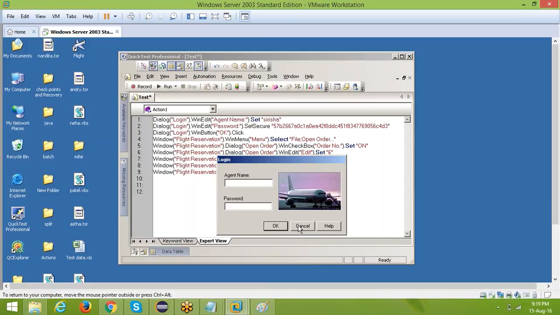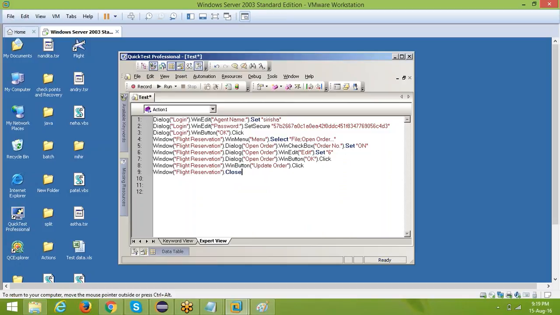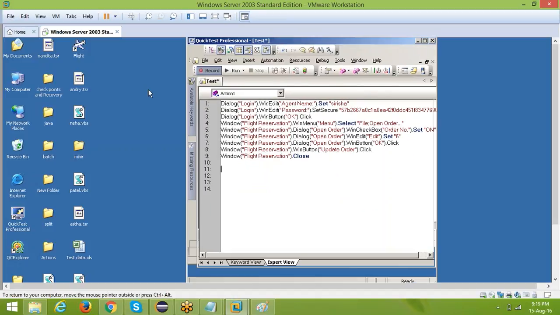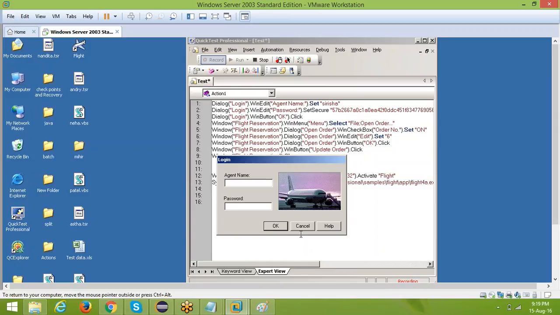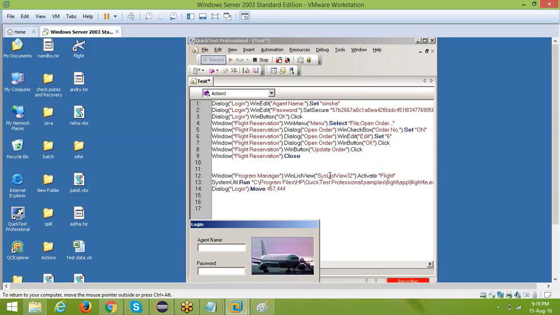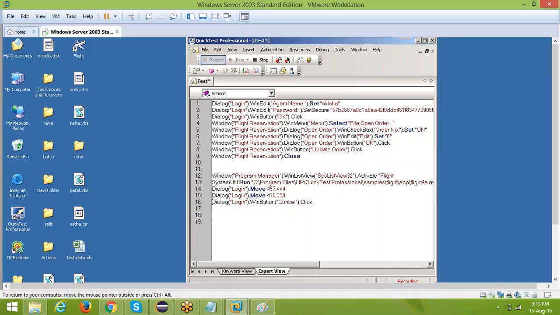Actually, at that time, the related script also gets generated. For example, just observe, I'm going to hit the record button. Unnecessary errors are coming. I just hit the record button, and if I try to open the application, observe what happened. The application opened up and the related script is coming up, right? Yes.